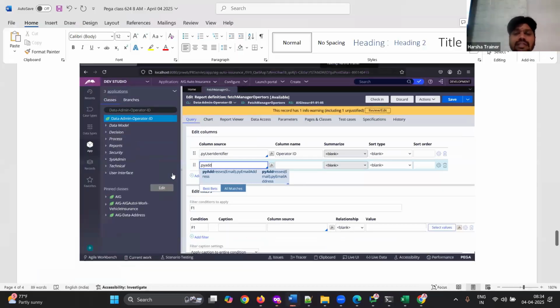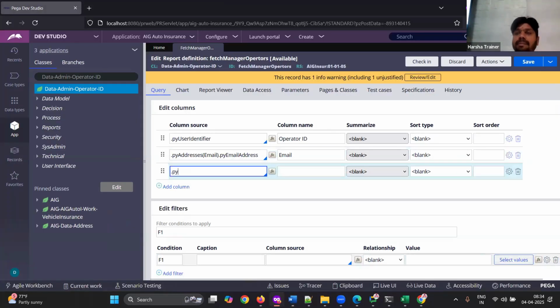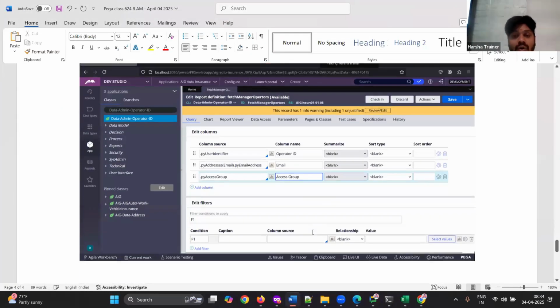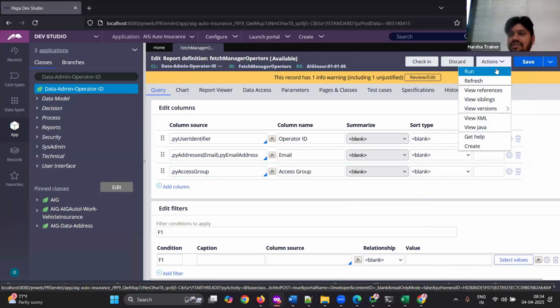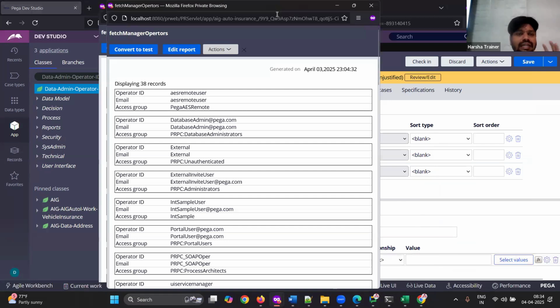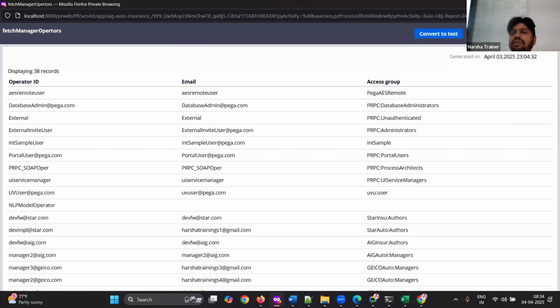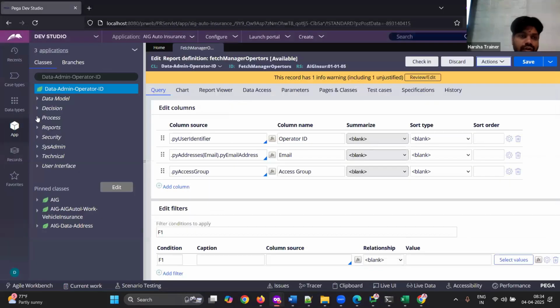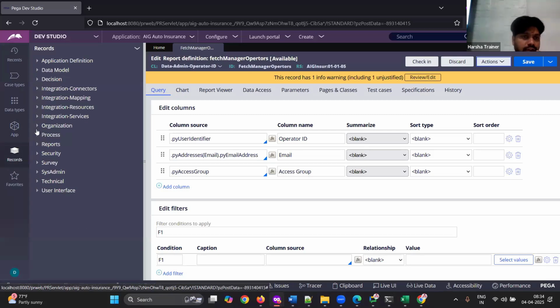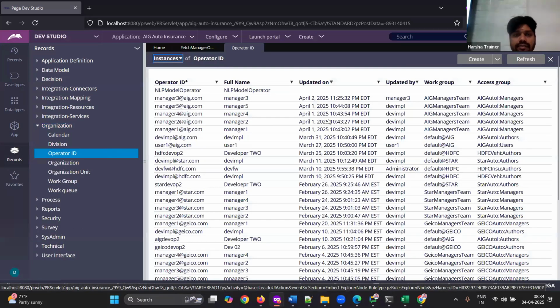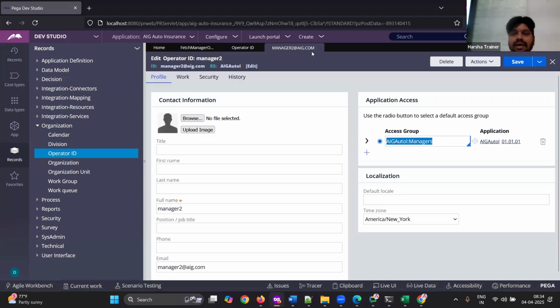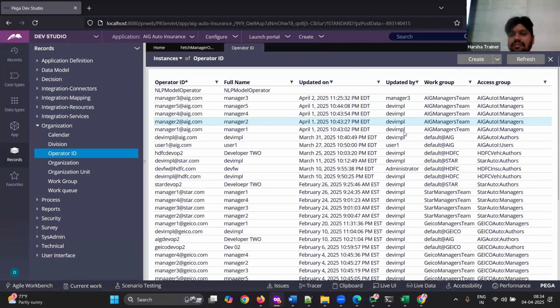And you want to retrieve the access group also. Access group of an operator, which property? pyAccessGroup. You can retrieve that, no problem. Now in the condition, I don't want to retrieve all the operators from the table. You want to retrieve only your application related managers, which means the organization operator manager access group, AAG. This is the access group you need to pass.